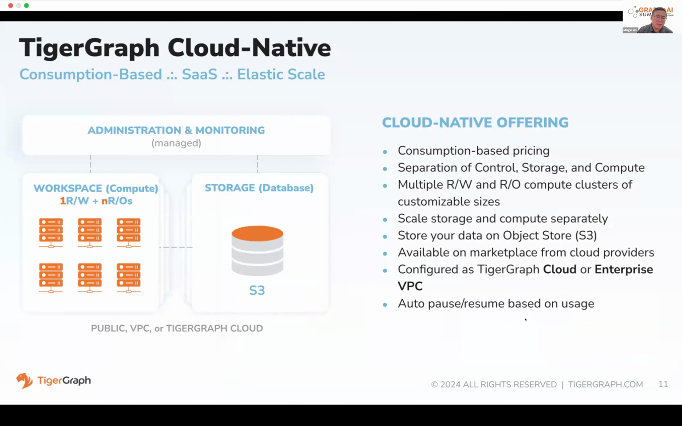And here's the picture of what the cloud native architecture looks like. On the left is your compute resource, and it's called a workspace. You can have one read-write workspace and many read-only workspaces attaching to the same database. And the database is a storage file on S3, and it has infinite I/O bandwidth for you to spin up different workspaces for compute needs.